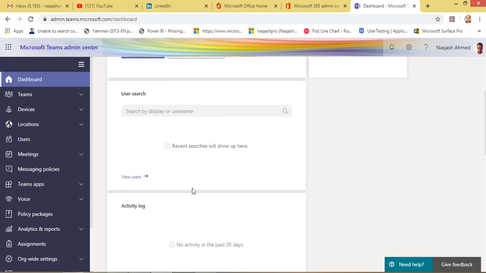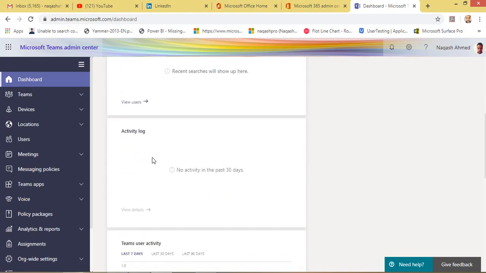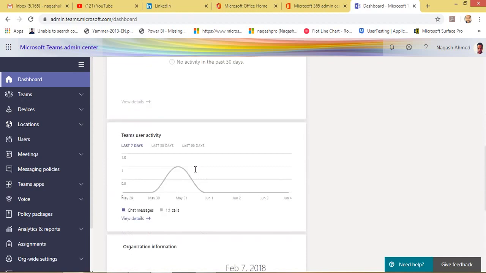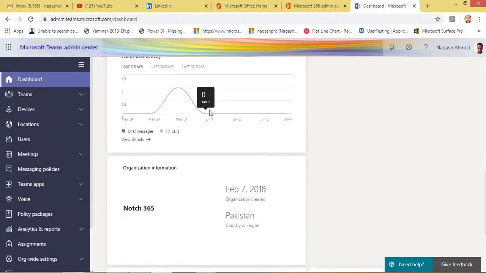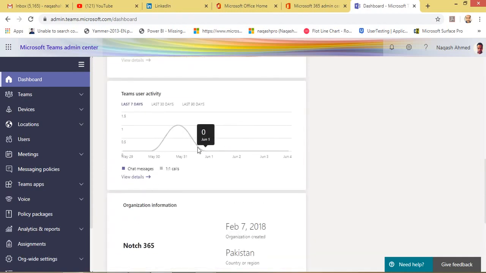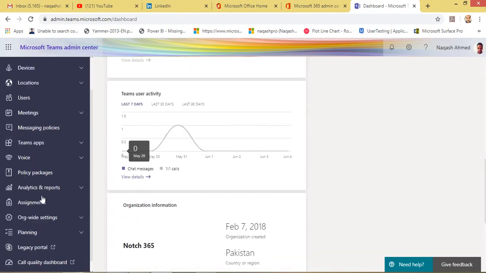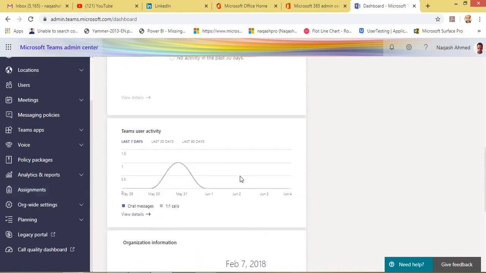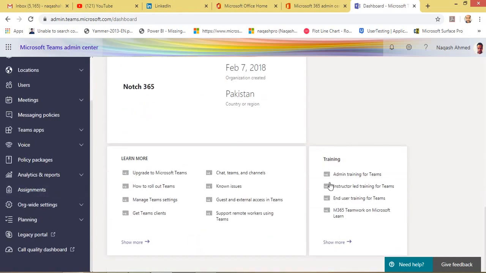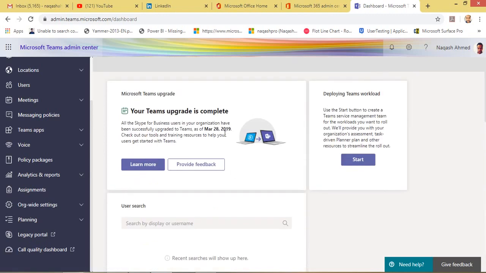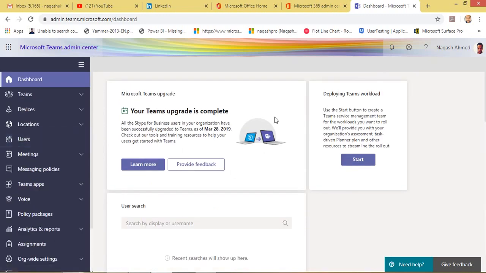And this is the activity log. Currently there is no such activity for the past 30 days. It's a chart for Teams user activity. I will show this chart later on in the reporting section. And these are some more details and training and help. So this is a simple dashboard, nothing much useful here. So let's go to the second option.